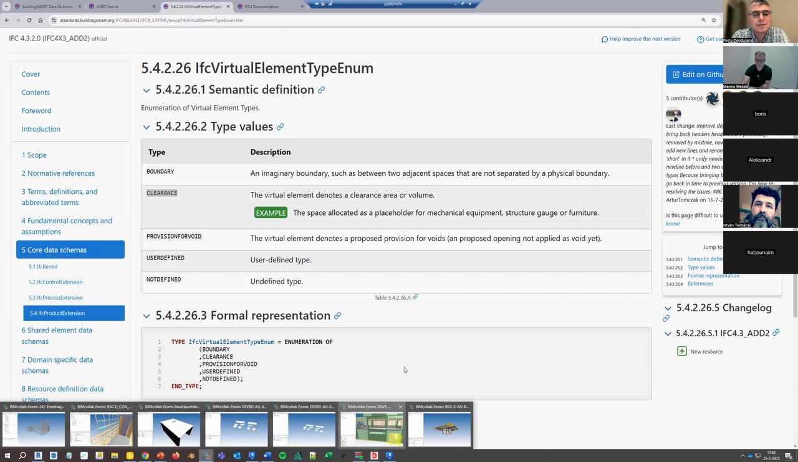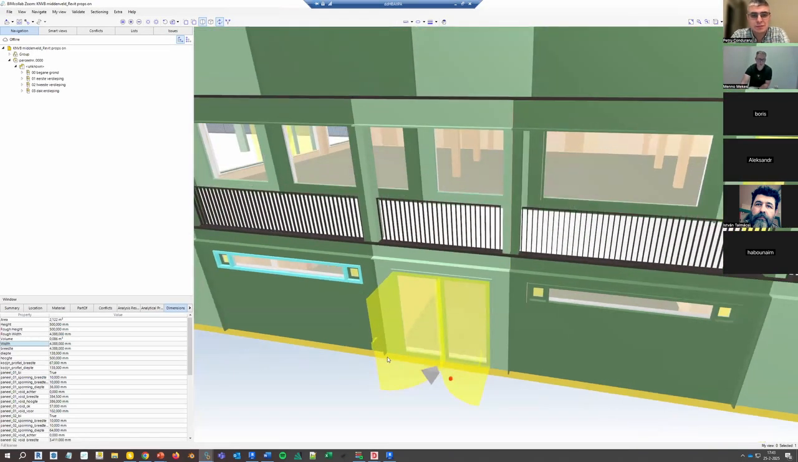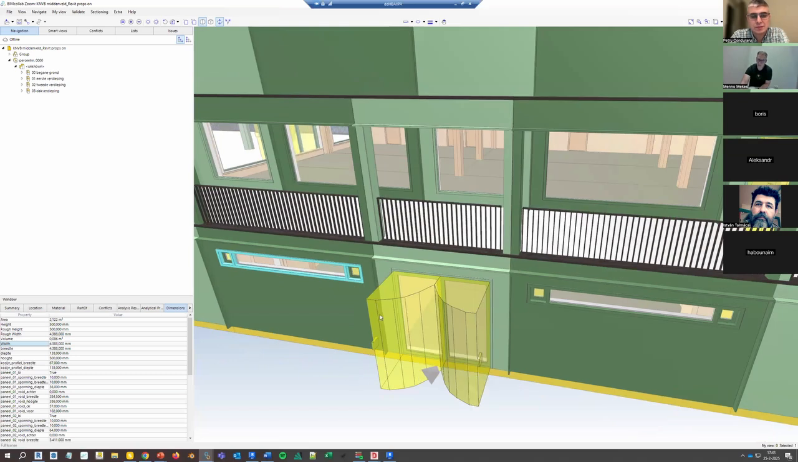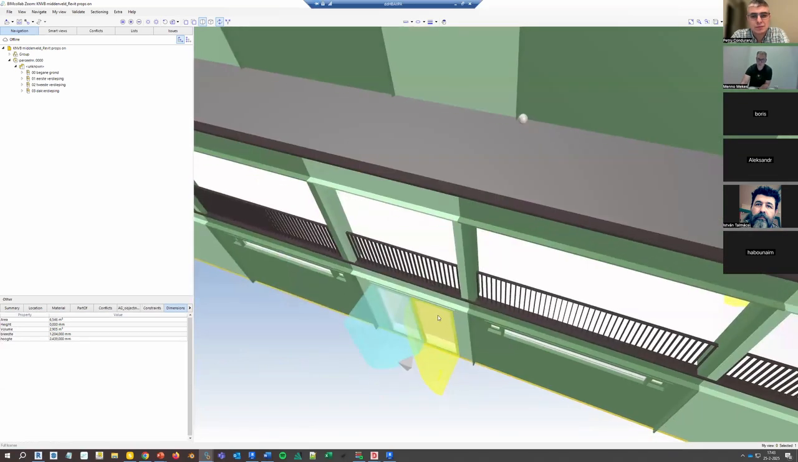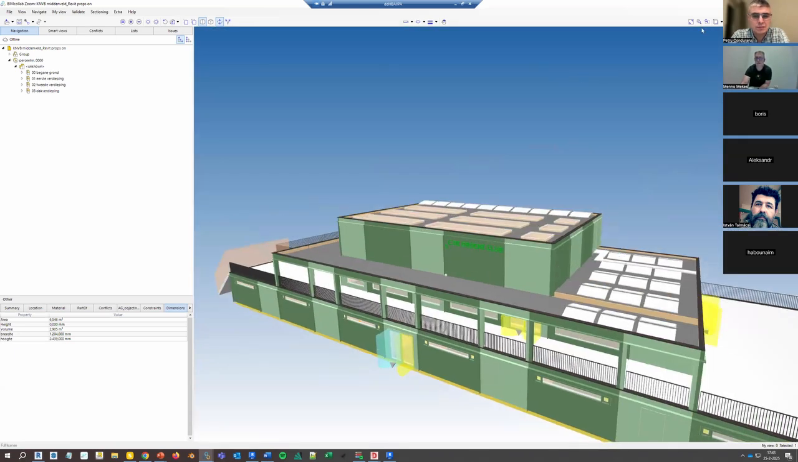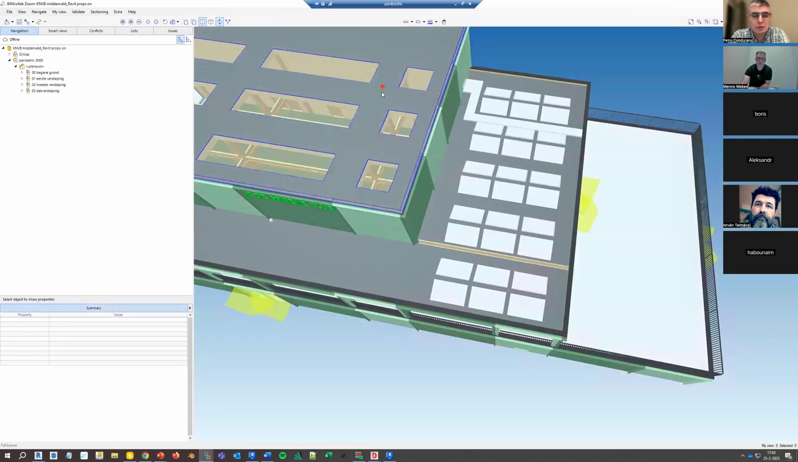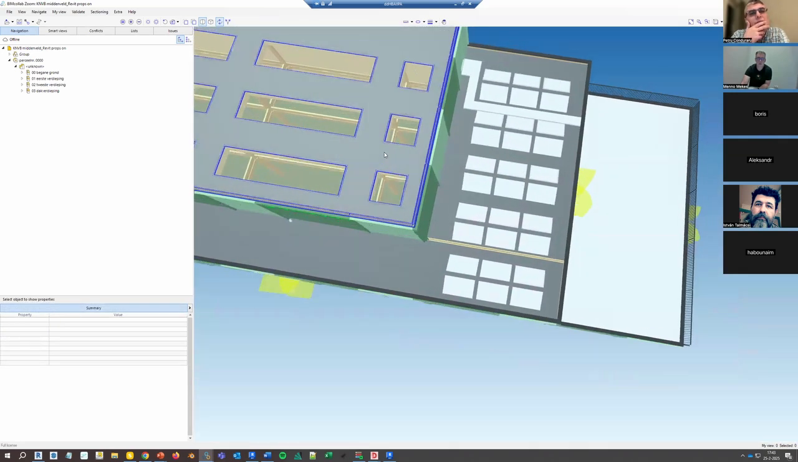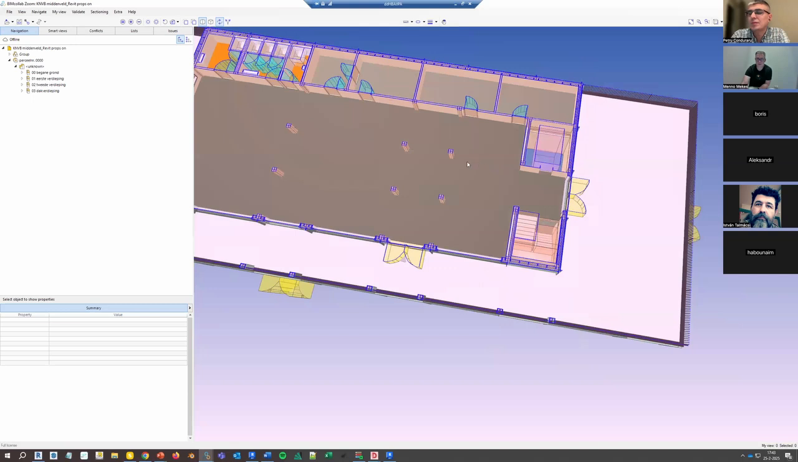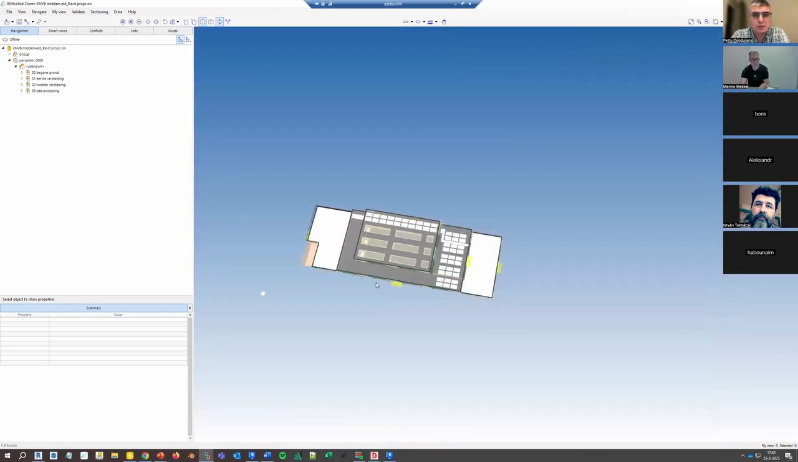But the clearance is for us very important, because that is what you maybe have seen in models like this. It's basically these kind of elements that say, this is where nothing can be. This is how the door swings open. And I think, let's see what we have. Maybe windows. Yeah, and elevator shafts, basically. Cameras, maybe some cameras could be as well.